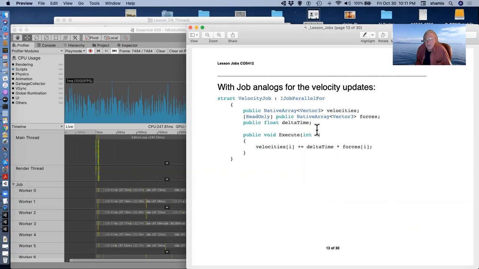So the job analog to the velocity is pretty simple. I have a native array of velocities, which I am going to be modifying. This is also an input since we're updating velocities, v equals v plus. But the forces can be read-only since I already calculated them in the previous job, and I do need the delta t. And again, the Execute with the counter here is i.